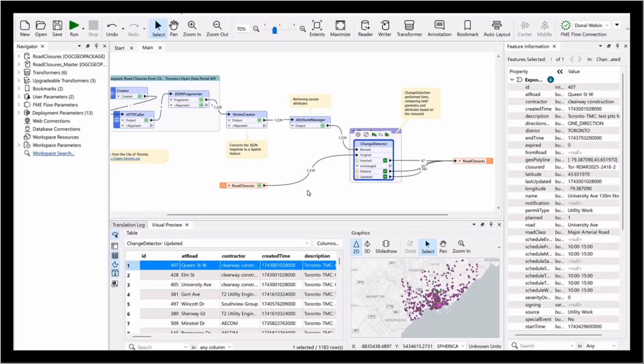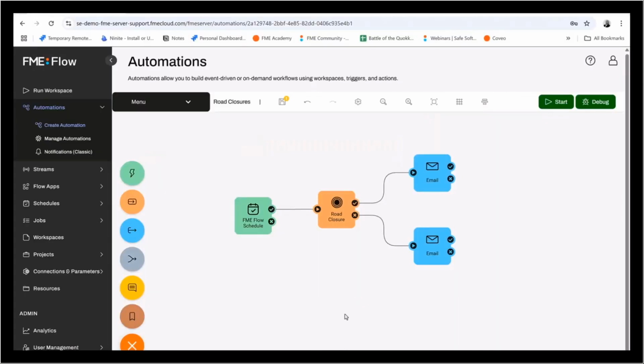If we wanted to update the road closure table on a daily basis, rather than running this workspace manually, we can publish this workspace to FME Flow, where you can automate it to run on a schedule and even send out a confirmation email. The first step is to publish this workspace and upload it to FME Flow. To save time, I have already completed this.